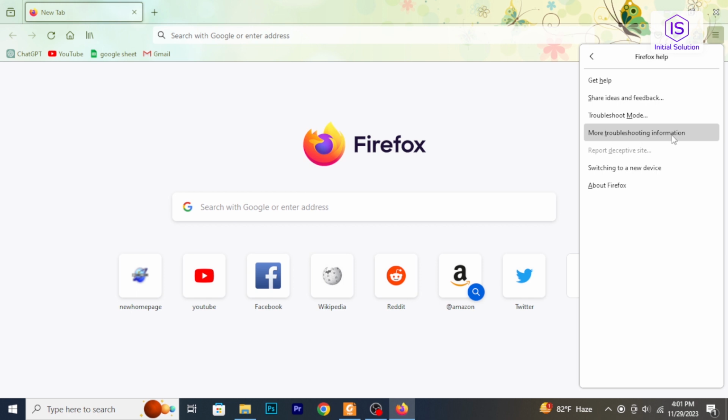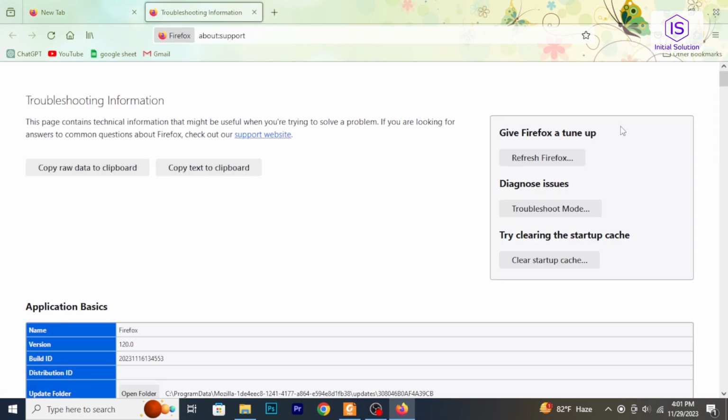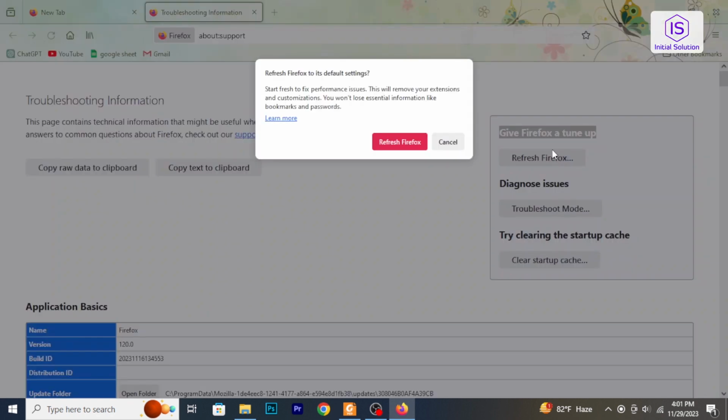In the Troubleshooting Information tab, on the right side, you will find a section called Give Firefox a Tune-Up. Click on the Refresh Firefox button. A confirmation dialog box will appear, stating that Firefox will reset to its default state while saving essential information. Click Refresh Firefox to proceed.